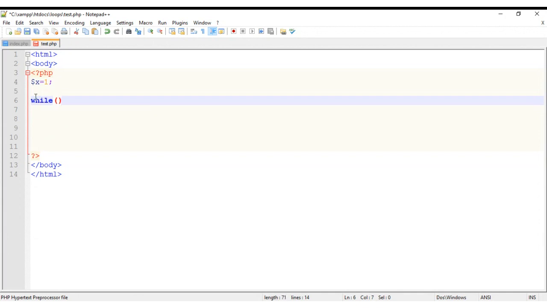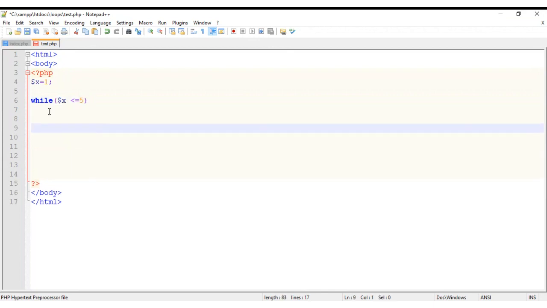While $x is less than or equal to 5. That is our condition. Then the block of code to be executed is supposed to be in between the curly brackets. I have to open my curly bracket here. Open the curly bracket.